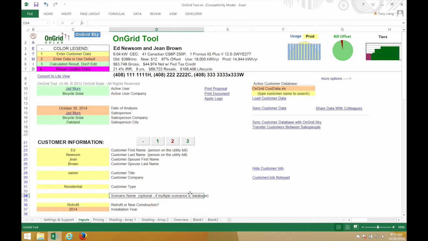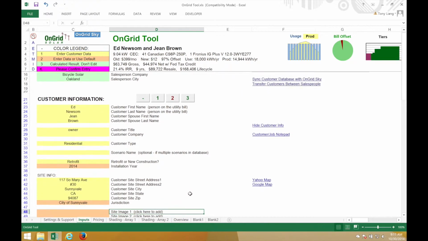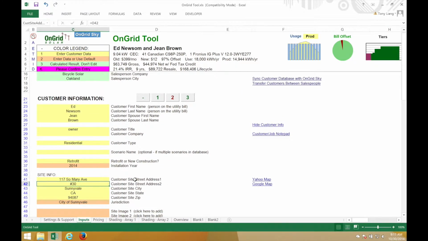and full address. And I'll skip the rest of the customer information section for now. They're not very important, and you can do them later on.